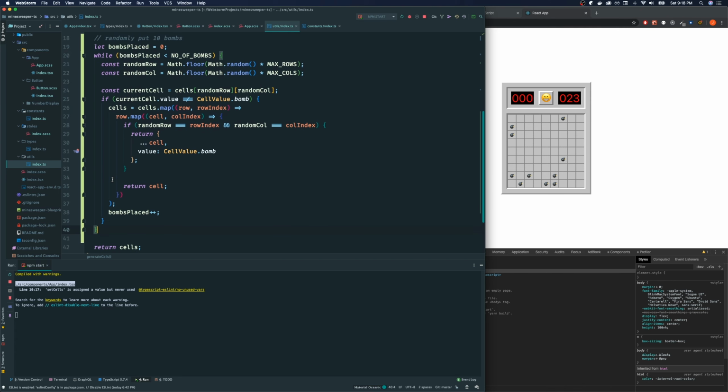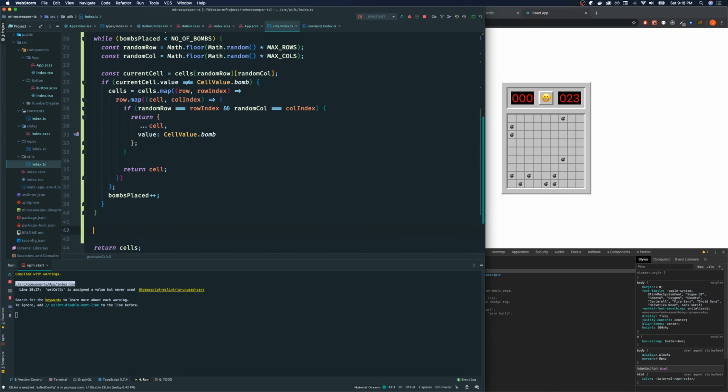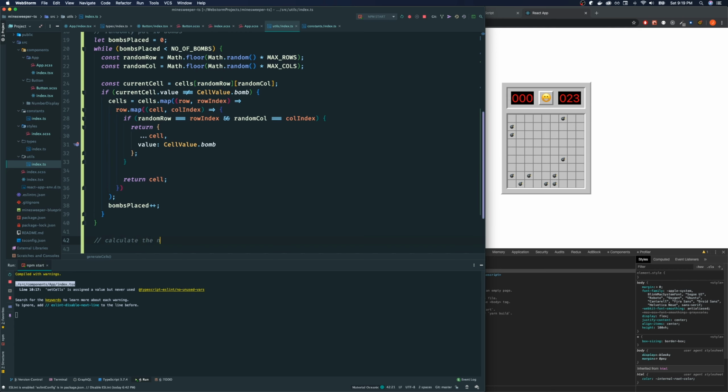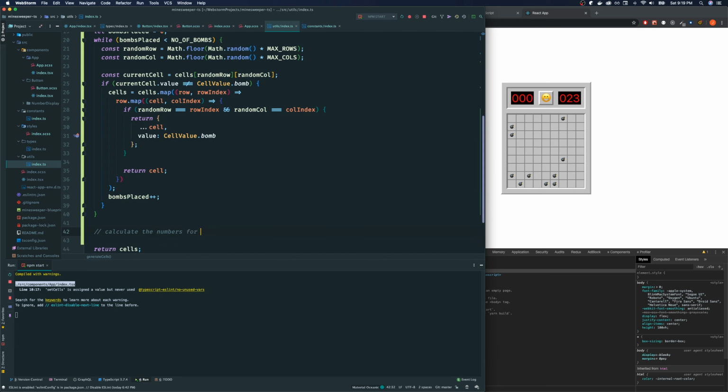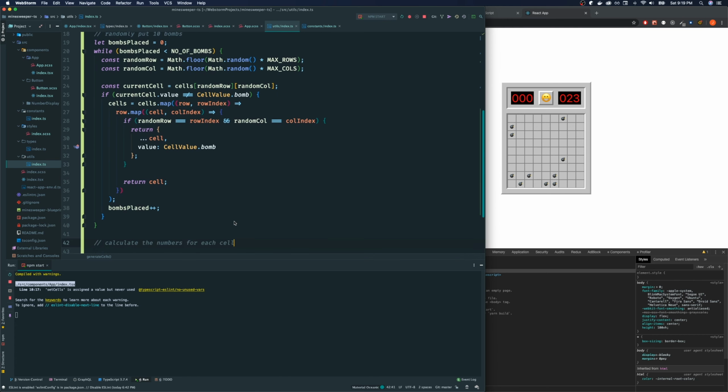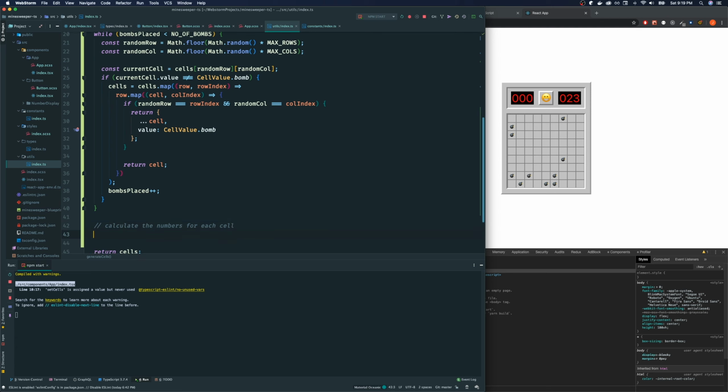Now, after we have randomly put 10 bombs, we are going to calculate the numbers for each cell, meaning if they have bombs next to it, then we're gonna give them numbers. And we have to do that for every single cell. So we have to do another for loop, a crazy for loop. Let's do that here. We're gonna go through each cell.